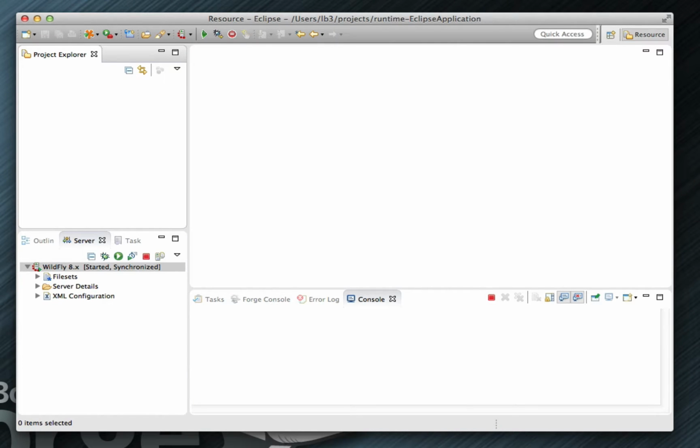My name is Lincoln Baxter, and I'm going to show you how to build an AngularJS application using JBoss Tools and JBoss Forge. I'm running Eclipse with JBoss Tools installed, and I'm going to press Ctrl 4 or Command 4 to bring up the JBoss Forge menu.